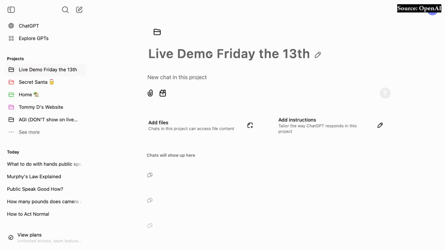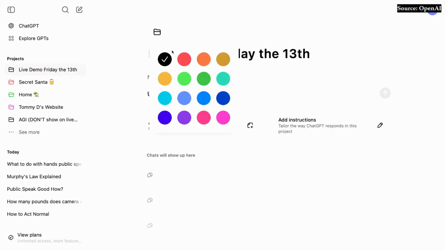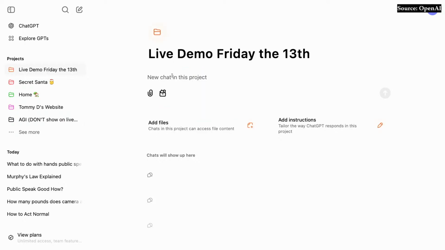I can edit the project title if I want. I can select a nice color, which helps me customize it in the sidebar there. And then I can add files or instructions like Kevin mentioned, and I can just start a chat. So let's say, yes or no, should I deploy code to production on Friday?